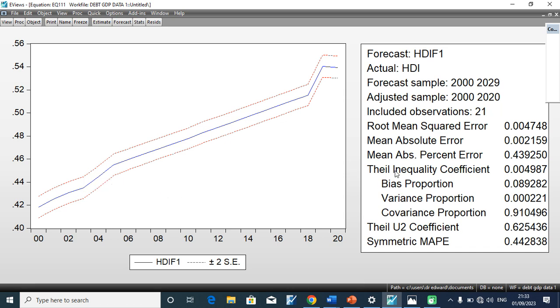Then secondly, the Theil inequality coefficient ranges between 0 and 1. When the Theil inequality coefficient is 0, it means that the actual observation and the forecasted observations are moving together. But when the Theil inequality coefficient is 1, it means that there is a disparity between the actual observation and the forecasted observation. So the Theil inequality we have here is lower, but we're going to copy it to Microsoft Word where we will revert back to it later.